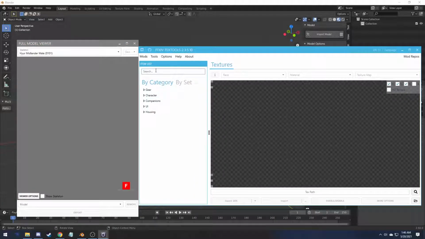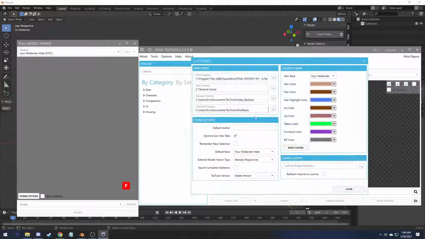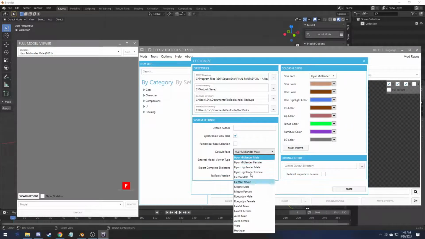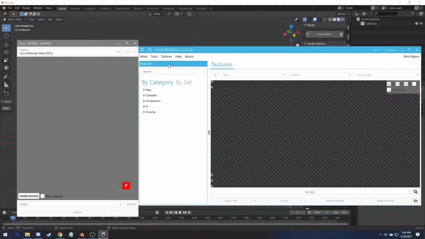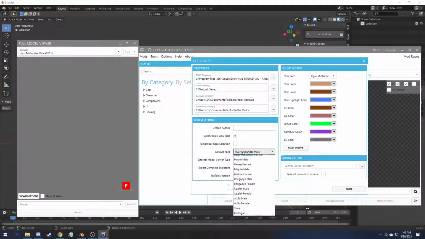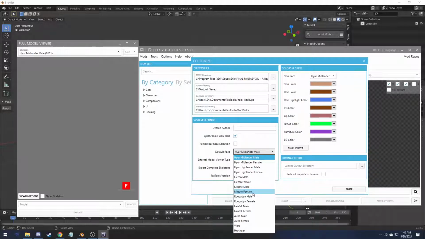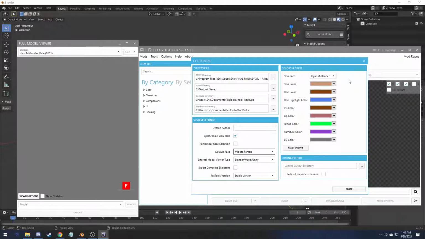Next thing you're going to want to decide is what gear you're going to want to rip, for what race. So I'm going to do mine just for Miqo'te female, because that's what I like. So we go in, I should explain that. What the fuck did I just do? Options, customize, default race, change it to whatever. You can also change the skin color, hair color, etc. It's all pretty self-explanatory.